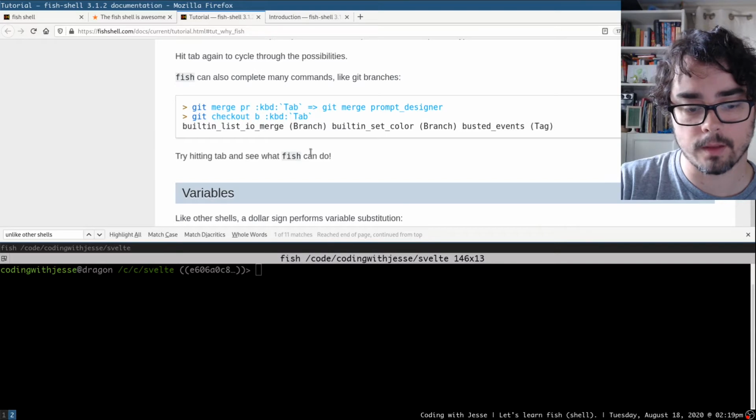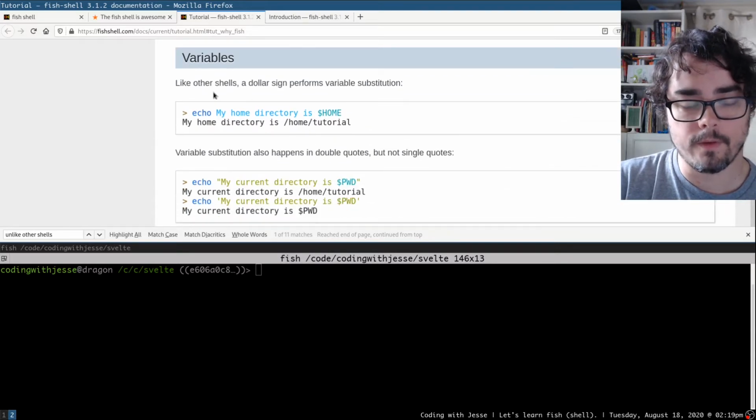Yeah, I like that. I feel like there'll be a lot of surprises if I just use it. Depending on what program I'm trying to run, there'd be all sorts of interesting integrations. Like other shells, a $ sign performs variable substitution.